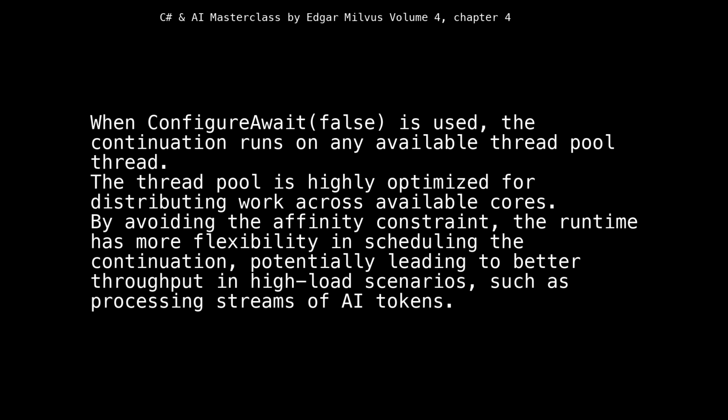When ConfigureAwait(false) is used, the continuation runs on any available thread pool thread. The thread pool is highly optimized for distributing work across available cores. By avoiding the affinity constraint, the runtime has more flexibility in scheduling the continuation, potentially leading to better throughput in high-load scenarios, such as processing streams of AI tokens.